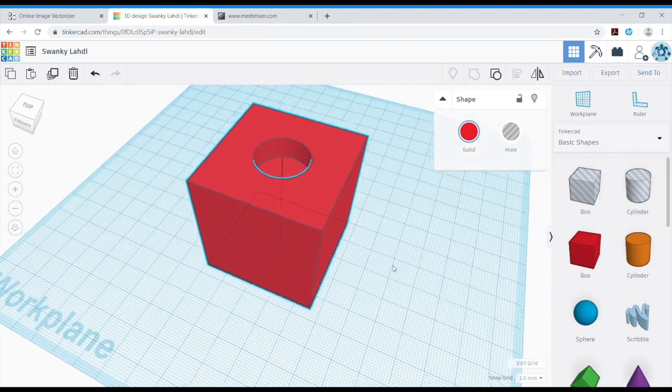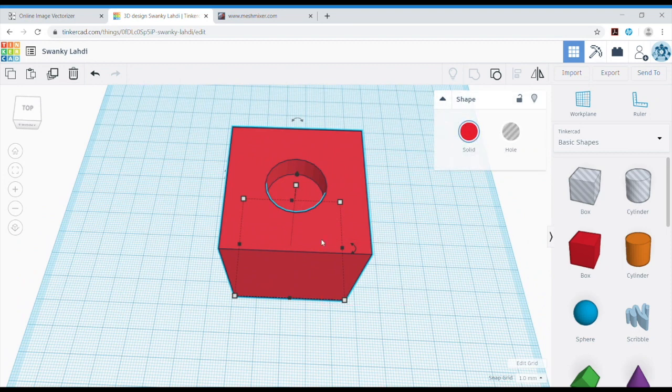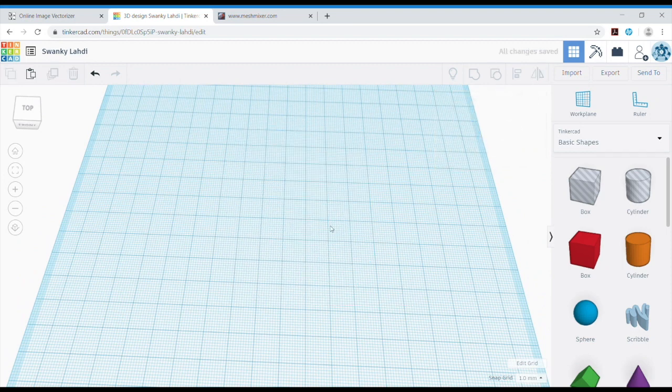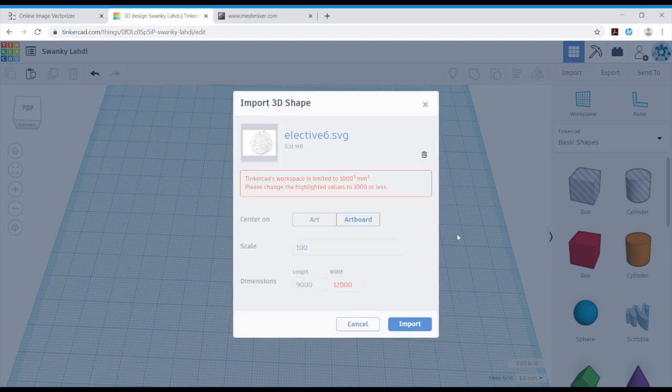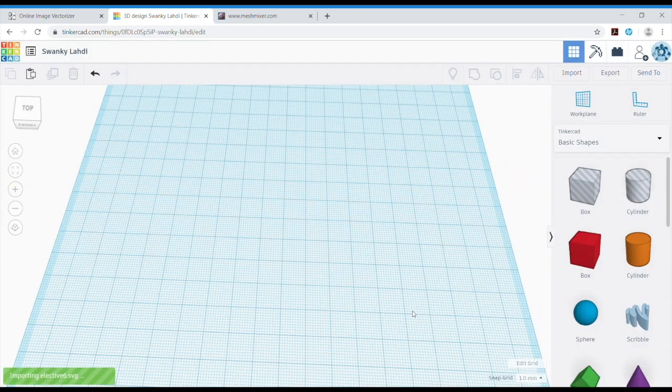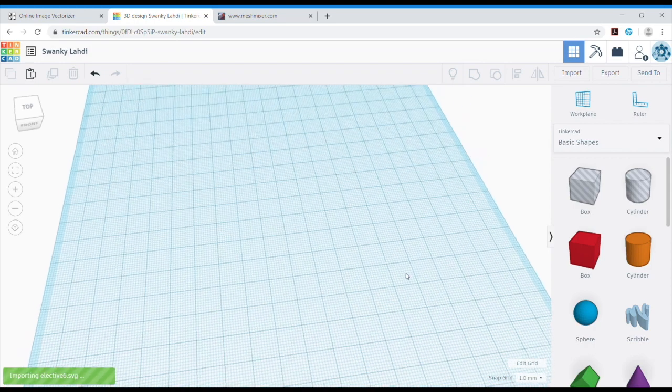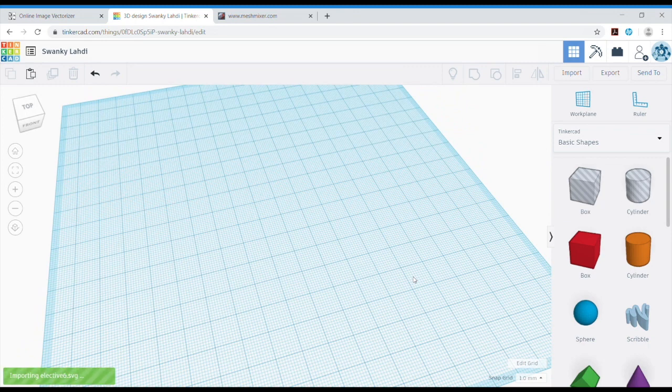Of course, there's a lot more to this program, but for now we're going to focus on using our SVG, our vector file, to turn that into a 3D model. So we're going to hit the import button, choose a file, and then we choose the SVG file that we just created. It gives me a warning that it's too big. I'll make that smaller and import. This could take a while if you have a bad internet connection. It could sometimes take up to 2-3 minutes, but it also depends on the density or the complexity of your vector file. So keep that in mind.